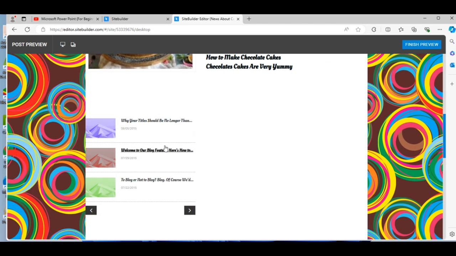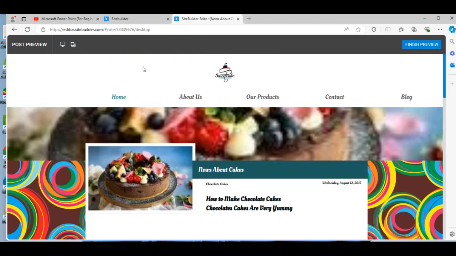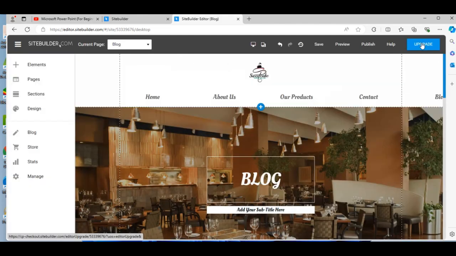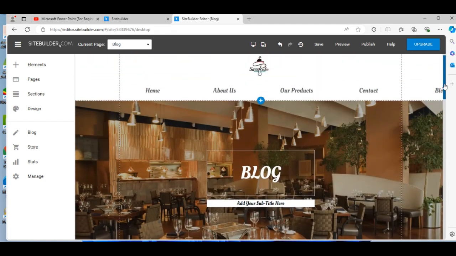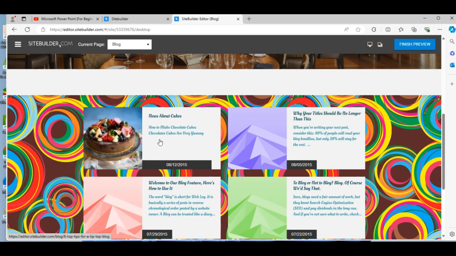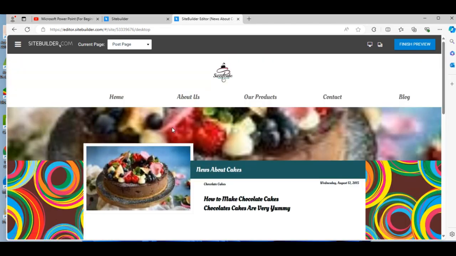Now let's make progress. Post preview. Now let's finish the preview. Let's go back to editor. So this is your blog page. If I preview this blog page, I click preview here. This is the blog page. I will have added all the contents I want to add. Now you can see if I click this article, which was what I was trying to do before, it will take me to this page. So I click finish preview.